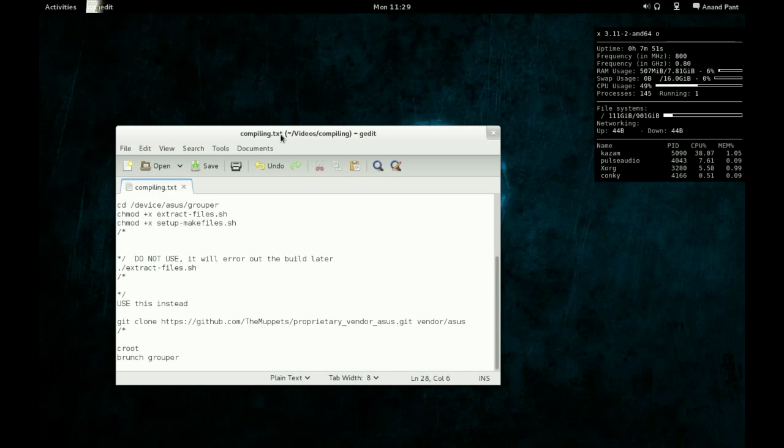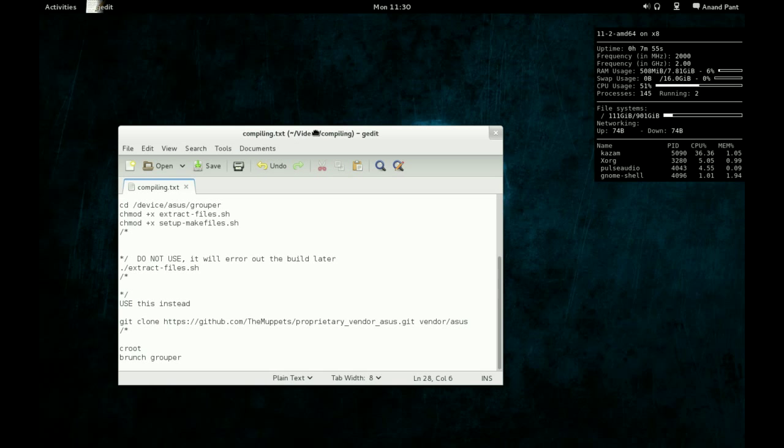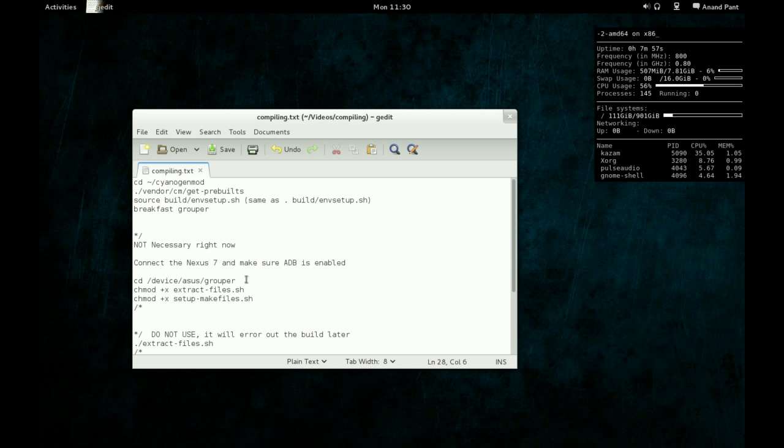What is up, people? We are back for part 4 of the How to Compile a ROM from Source tutorial. Today we'll be compiling for the ASUS Nexus 7, codename grouper.